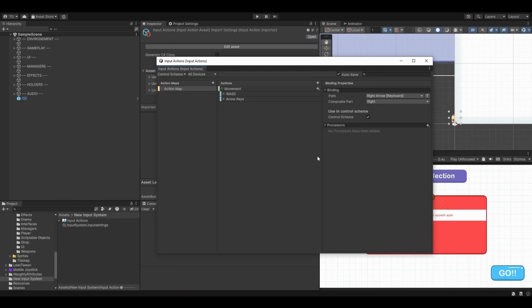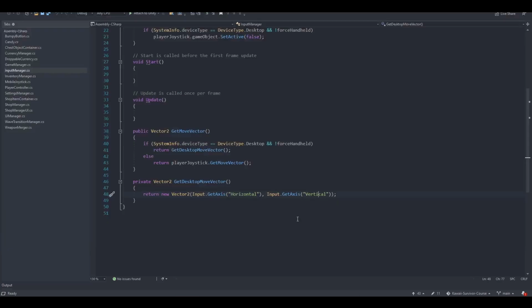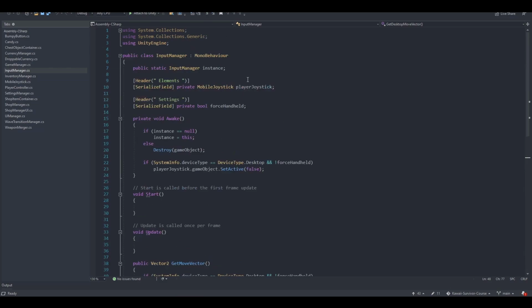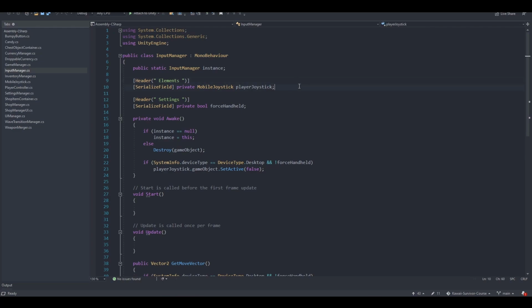Welcome back, guys. In this lesson, we are going to control or move Dave using the new input system. So in the previous one, we've added our actions, right? Now let's close this and open our input manager. Perfect. Inside of the input manager, we will need to add a reference to our input actions. So let's do that right away.